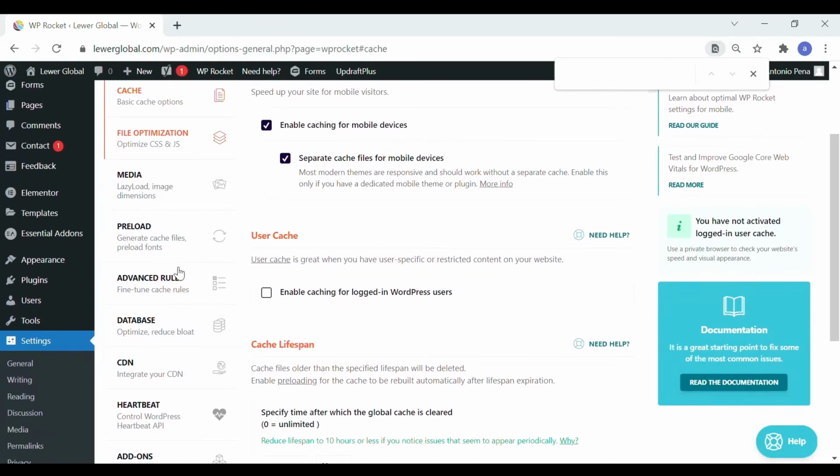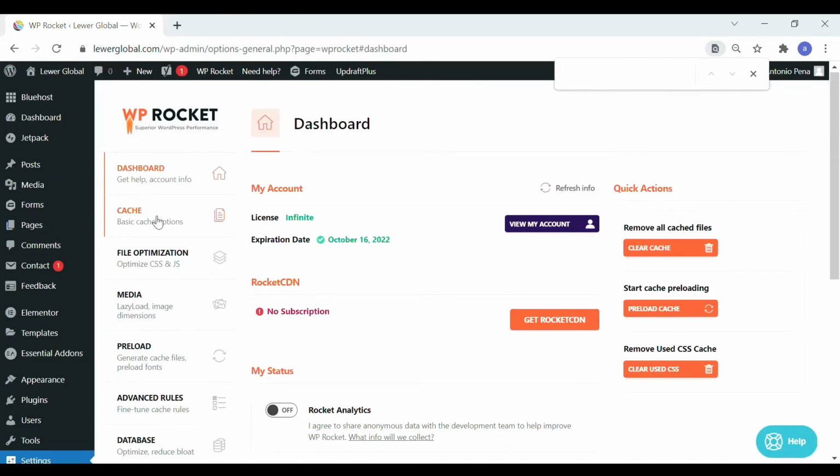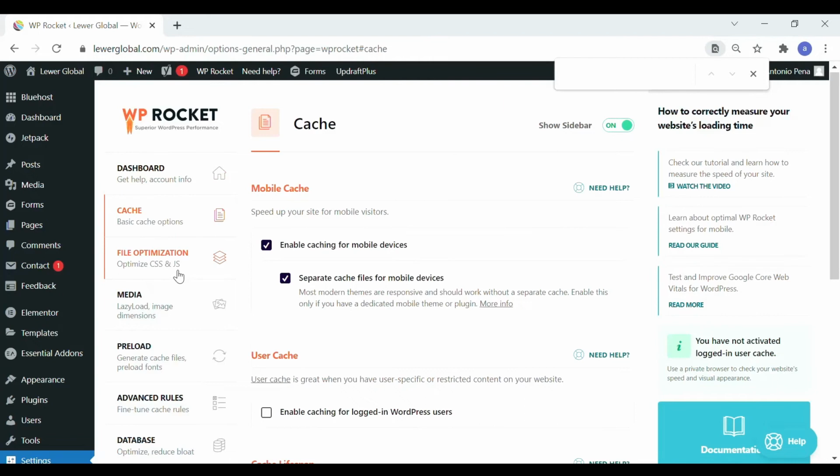So right there, we just clicked on the cache options. Let me go back a little bit. So if you click on that cache, you see mobile cache.